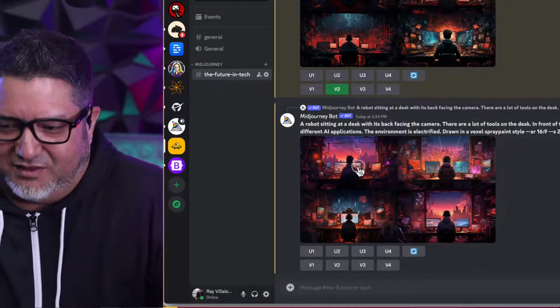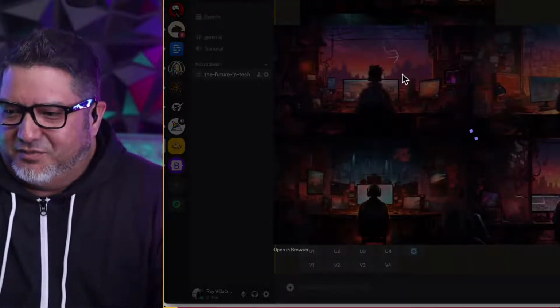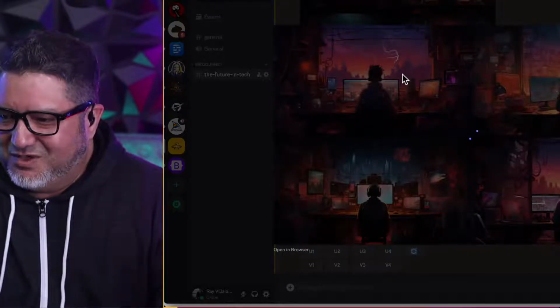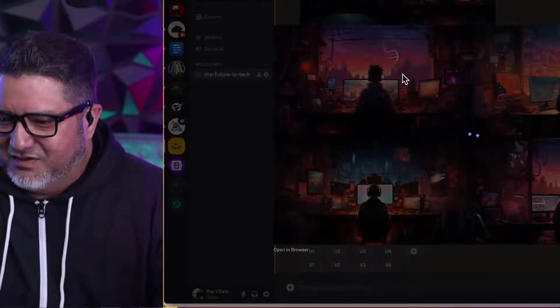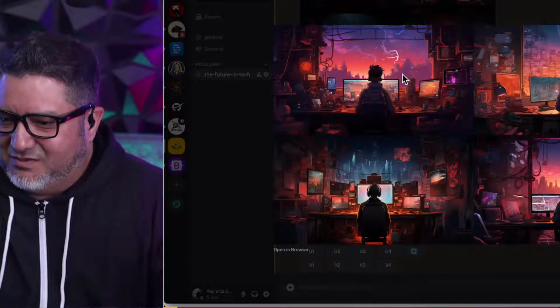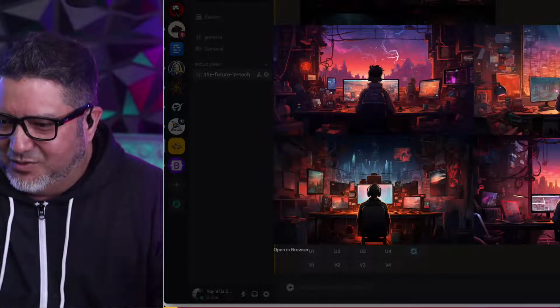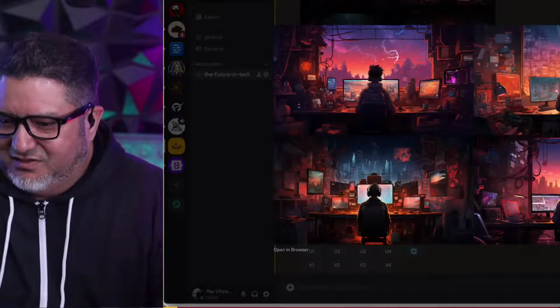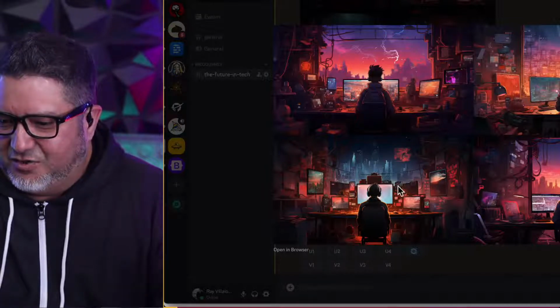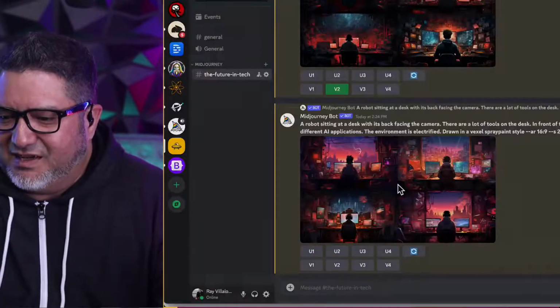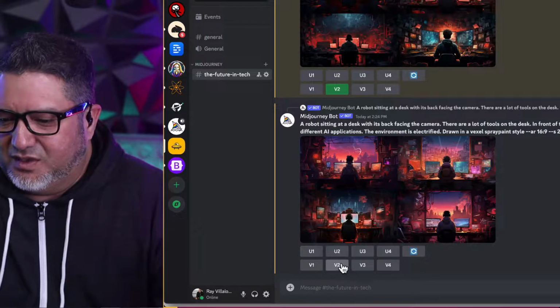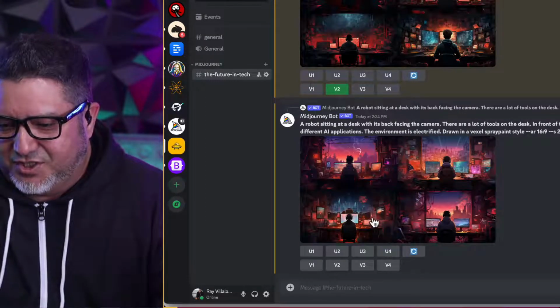So I'm gonna click on this to see. There's a little bit more electrification. I think I'm gonna be pretty happy with one of these, and I'm just gonna not worry about the robot so much. But I really like some of these styles right here. Let's say that I go with this one. So now my next step would be to upscale that particular version, right?